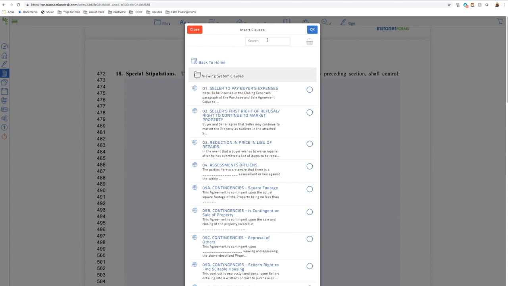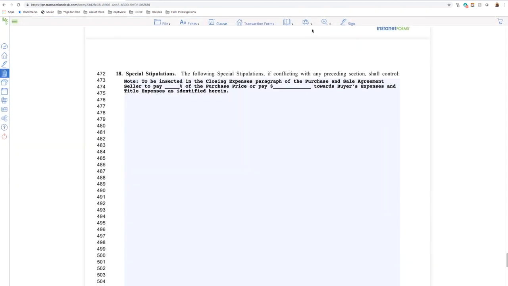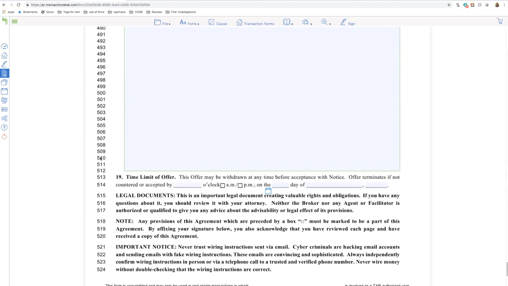And if, for example, we'll just choose the first one there, seller to pay buyer's expenses, and we'll click OK, and it drops that pre-printed language into the contract without you having to type it up. You would just need to change the wording there as to what you want that to be, either a percentage or a dollar amount. And earlier in the contract, we had typed in that $3,000, so we could do that there as well. And then we scroll down to our time-limited offer.